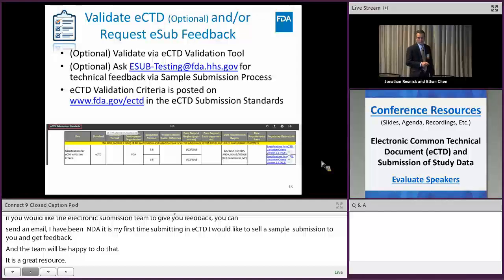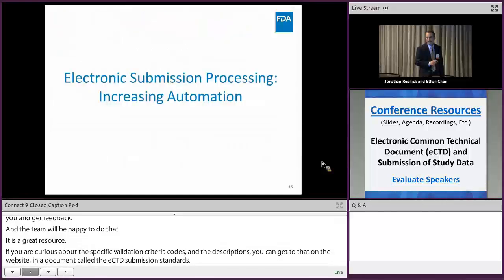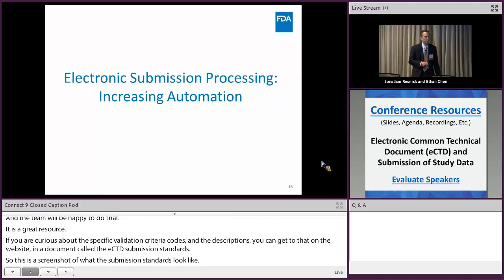That's just a screenshot of what the eCTD submission standards look like there. And then finally, the last piece I wanted to talk about is kind of that peek back behind the curtain on the CDER document room process for once your submission comes in.